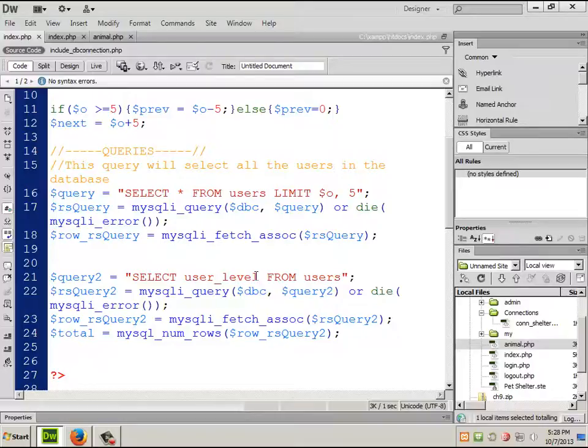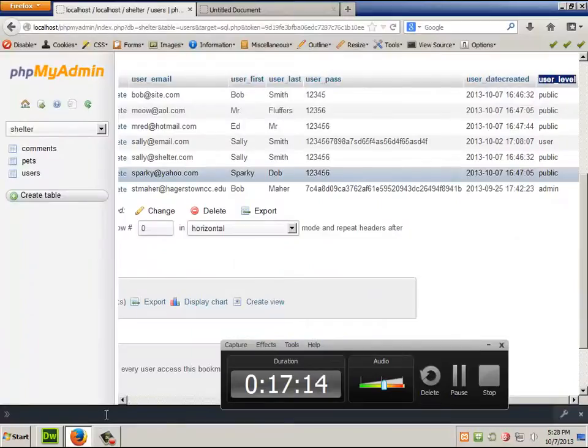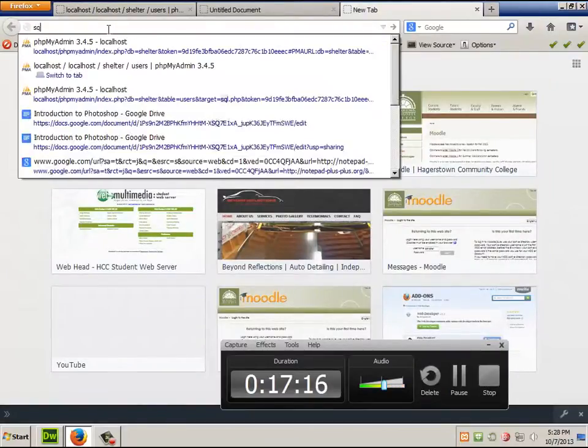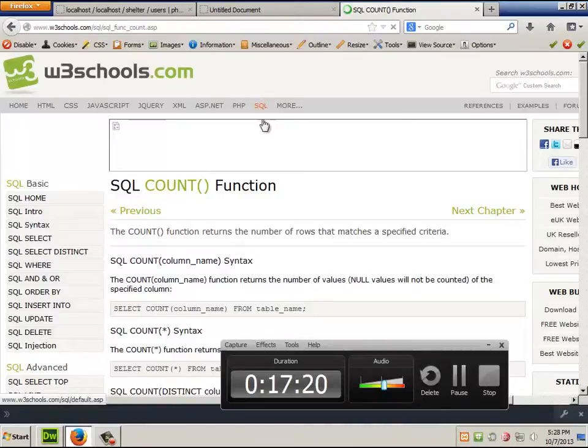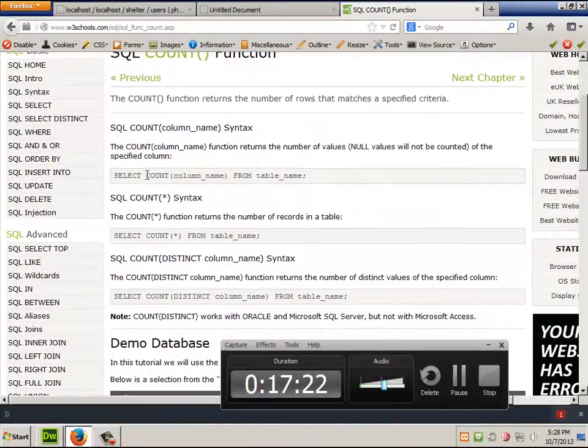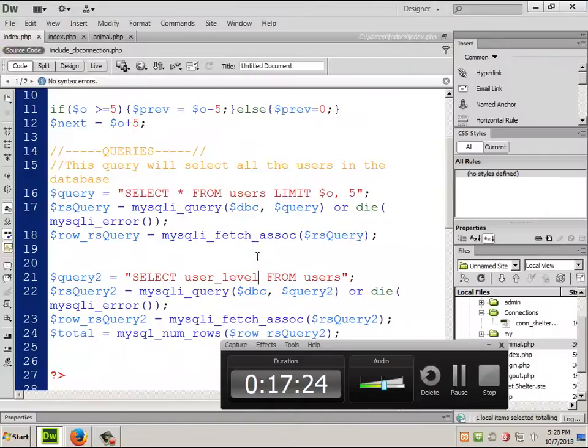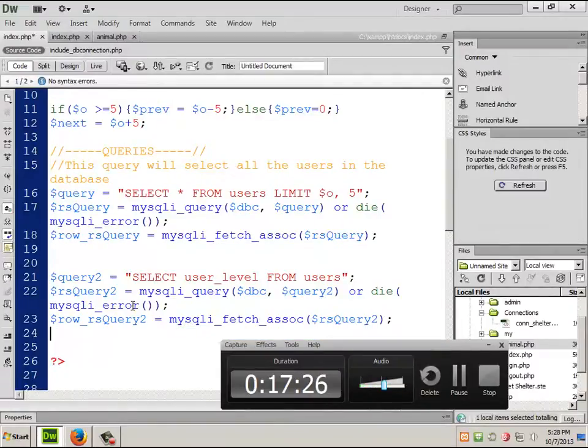But I think there might even be more efficient ways to do this with SQL. Just tell it to count. In fact, why don't I look that up? Because that might make it even easier and faster to run. SQL count. We'll create a calculated column. Yeah, we can do that. We don't even need this anymore. Select count user level.